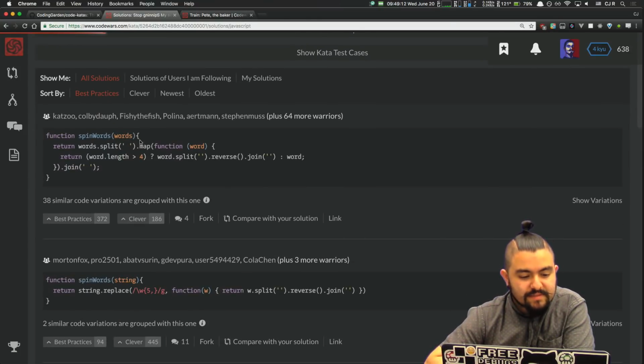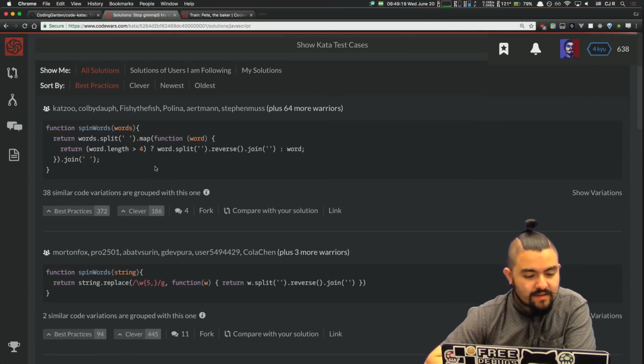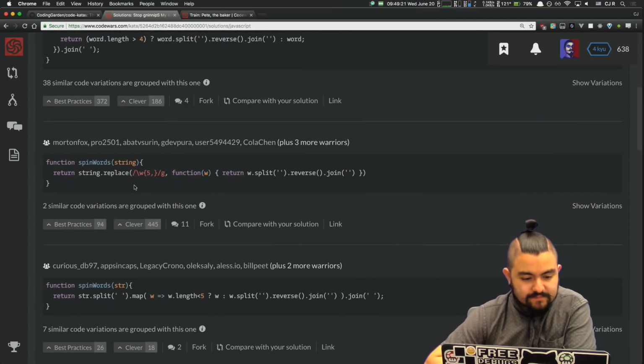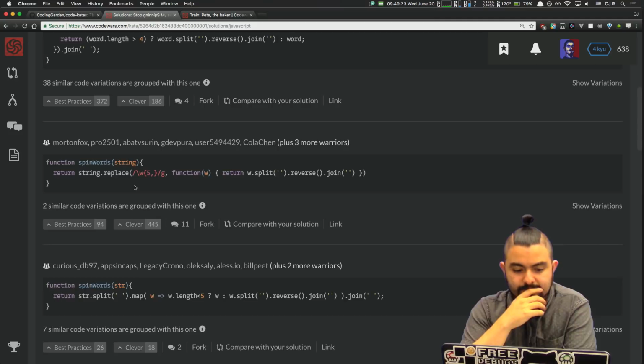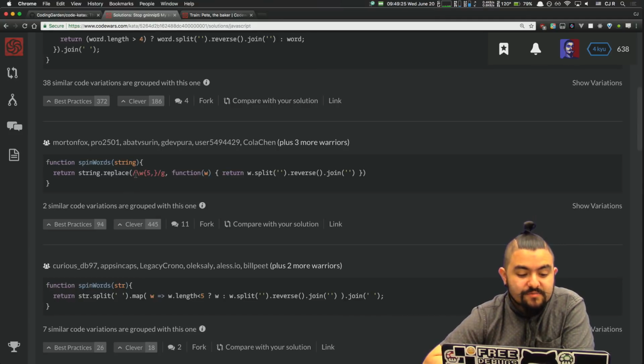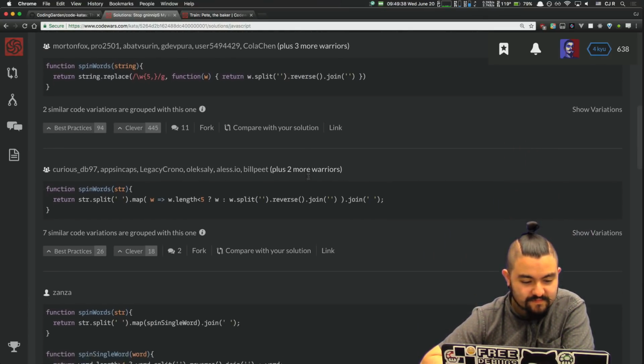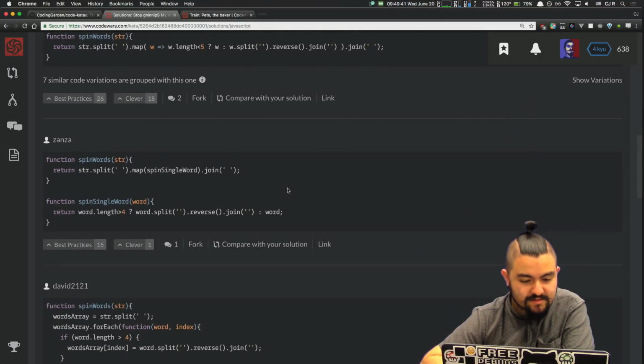Yep, so they did a split, a map, and a join, but instead of creating a reverse string function, they just did that inline, which is okay. They used a regular expression. So this regular expression matches any word that is greater than length 5. And so any word that is greater than length 5 is going to get run through this reverse function. That's pretty cool. Yeah, split, map, and a join. Split, map, and a join.